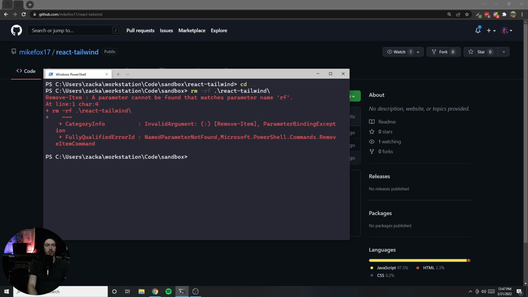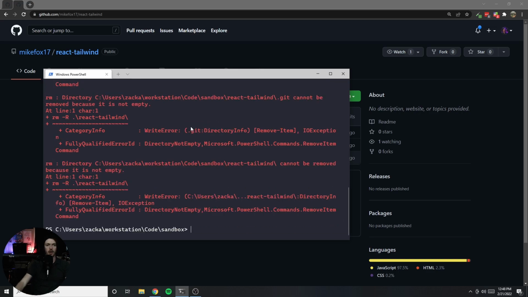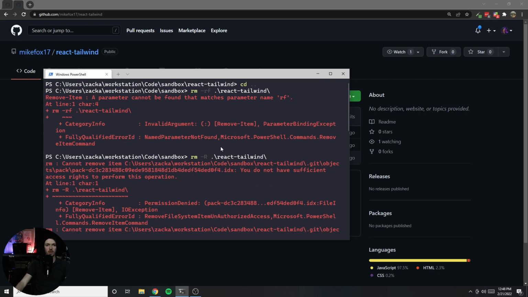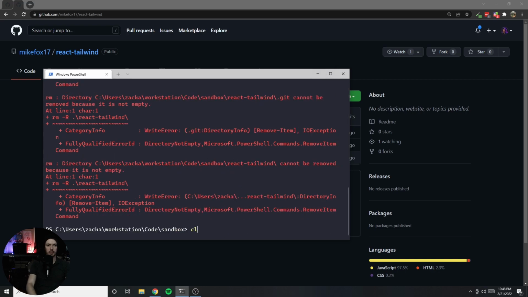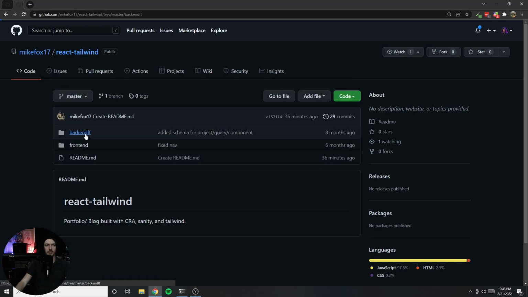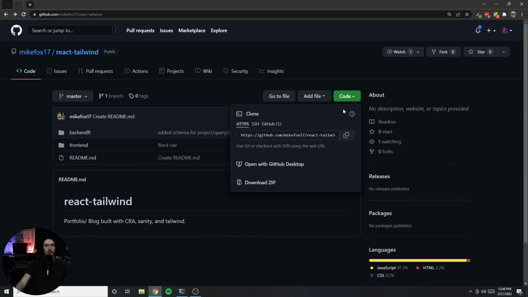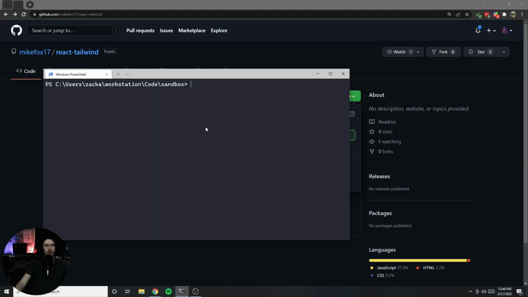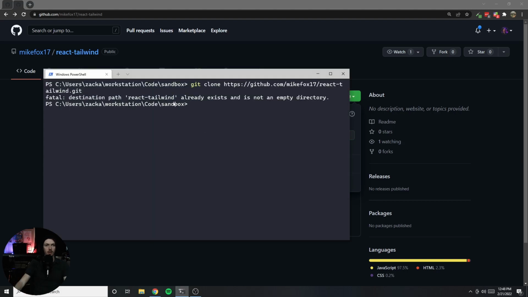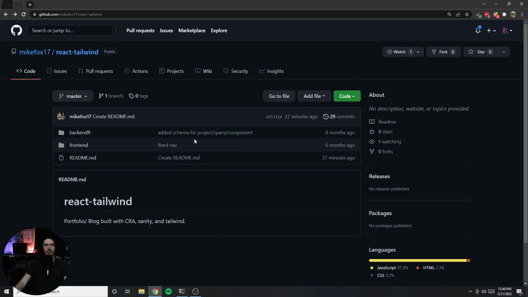Oh, I'm trying to do Linux stuff. Wait, I should be able to do Linux stuff. Maybe that's what it was. So straight off the bat, this particular project is giving me some issues. So I'm going to try to clone it one more time. If it doesn't work, then we're just going to dig into it on GitHub. Okay, well, it didn't remove it. Okay, well, it removed all the contents.